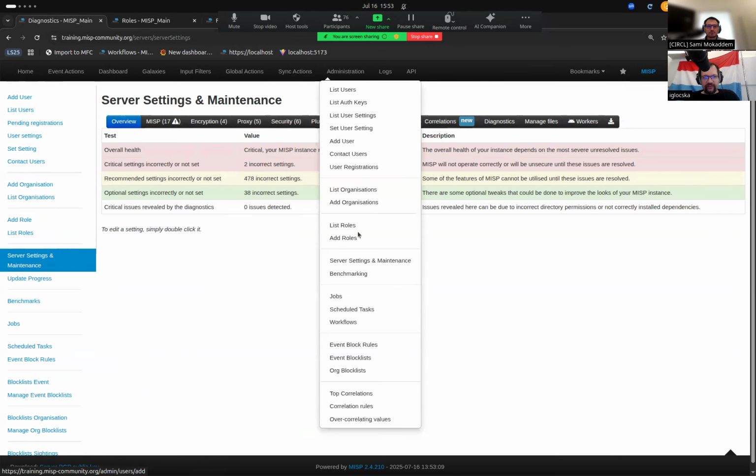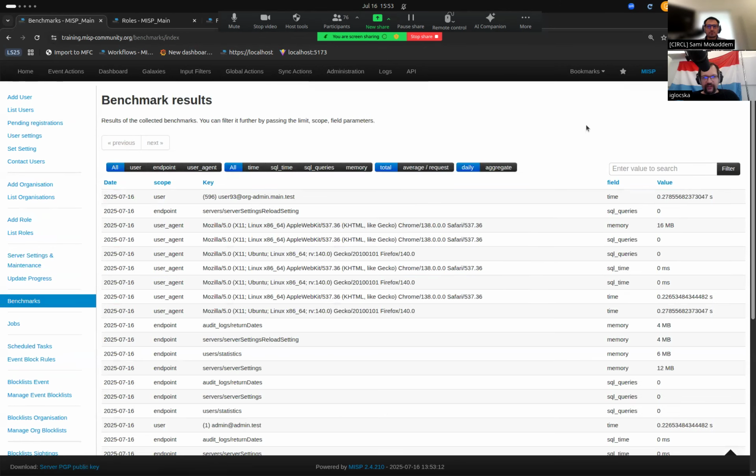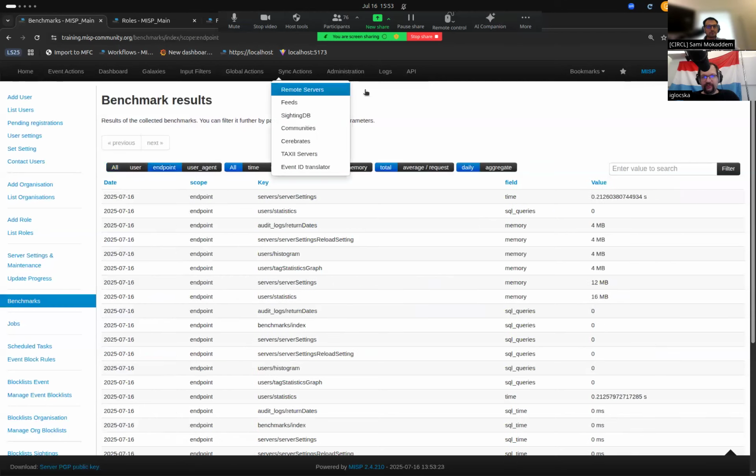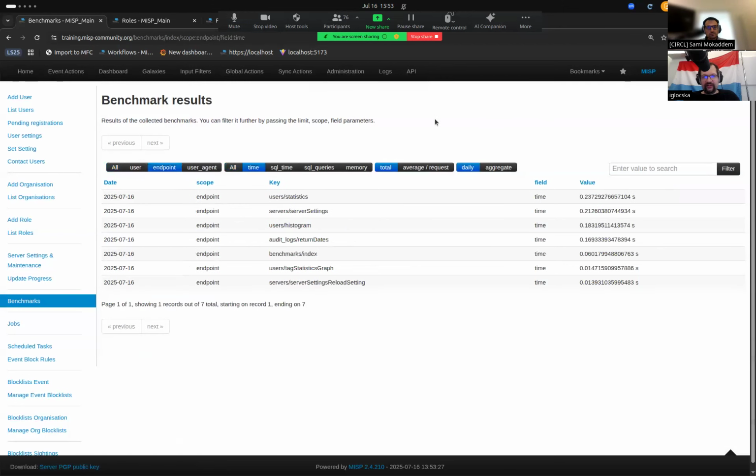So maybe we can have a quick look at the benchmarking. And the tabs are a little bit awkward. But for example, if I wanted to, in this case, see which of my endpoints is taking up most of my execution time, I could select time in this case, and I could do aggregate information. Aggregated, yes. And here we would see all different endpoints that are being queried by the users and which one is taking up the most time.